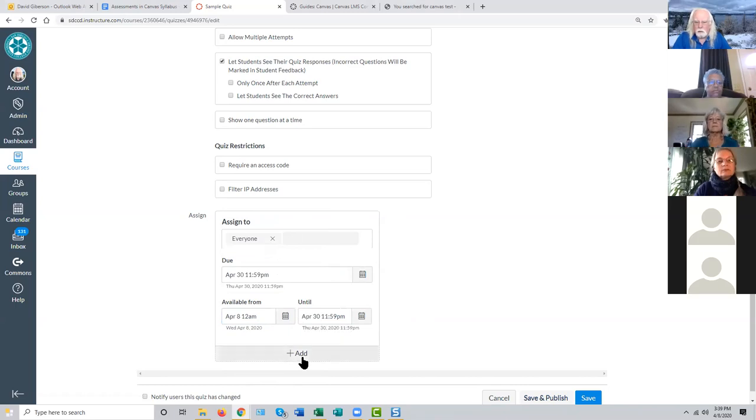And you can allow students to take it outside of that date range by adding another set of student assignments and a different set of availability dates. Just the same thing that we did with homework assignments. So you can give early or late access to the test where appropriate.